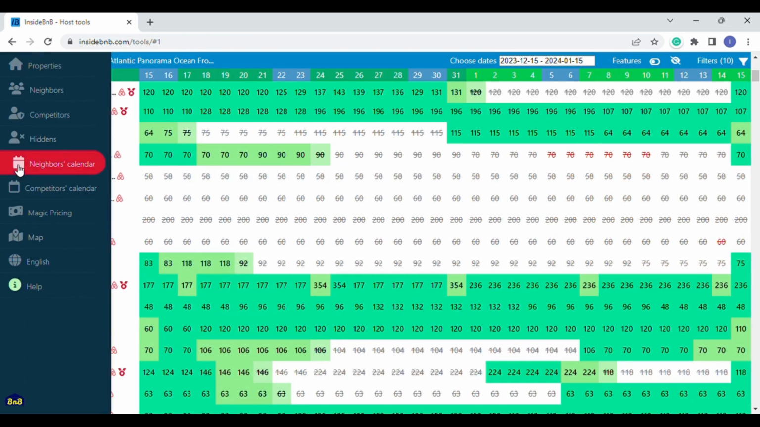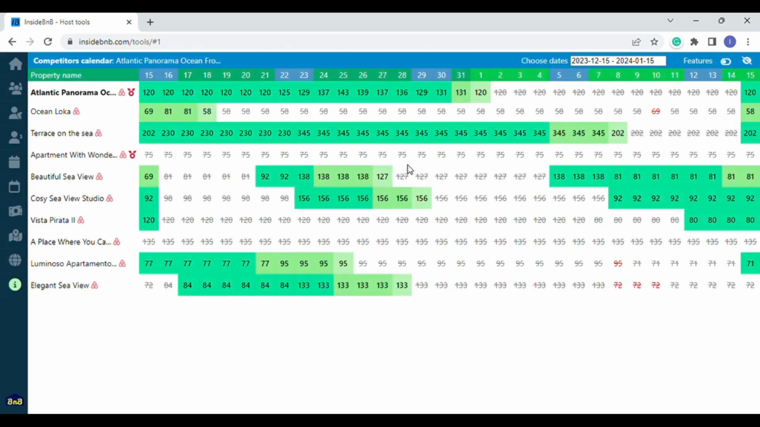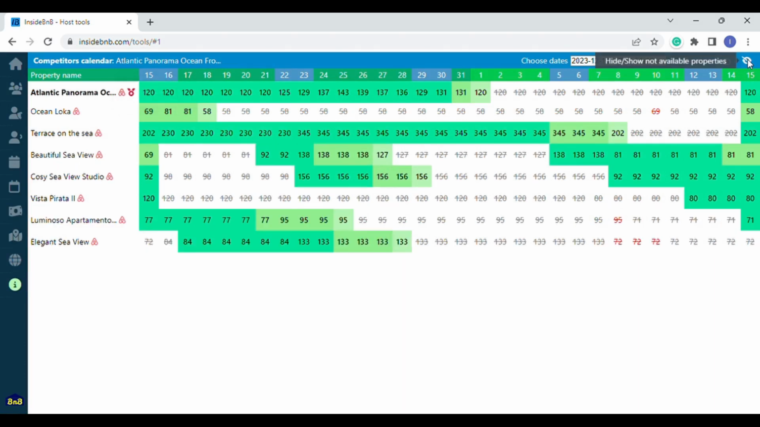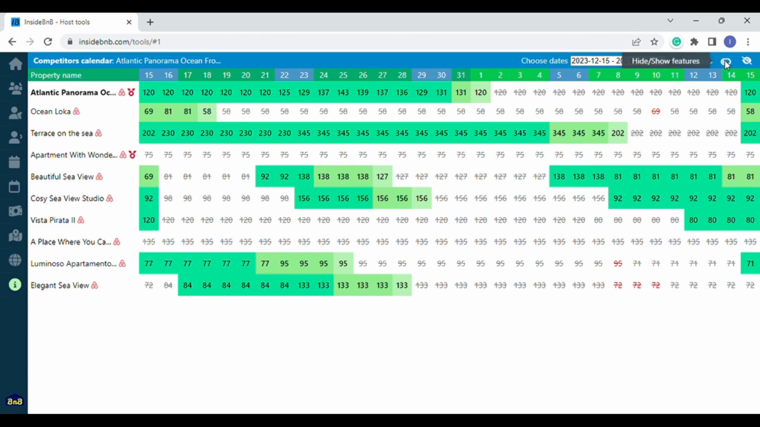The competitor's calendar works in the same way but is focused on those properties that I tagged as competitors. The only difference is that here, like on the competitors page, I cannot use filters. This is because in this way I can be sure that filters are not interfering with what I see and the calendar always shows all my competitors.